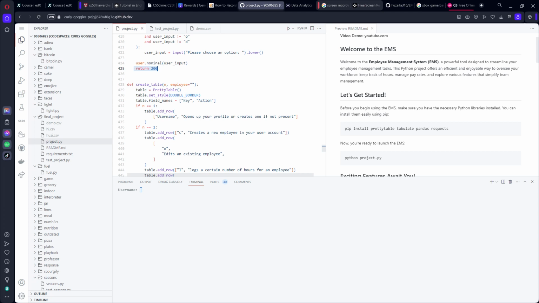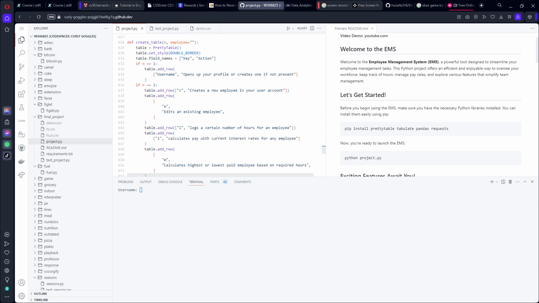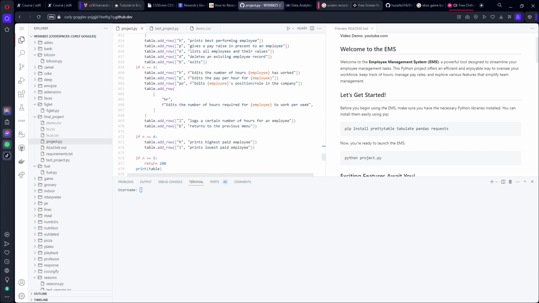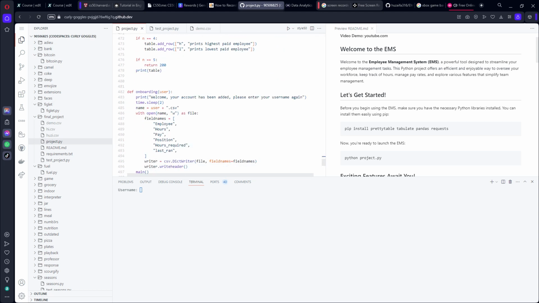Create table creates using PrettyTable and prints it itself. I know ideally it should return, but this is easier, and it prints a different table depending on what scenario you're using. And then onboarding is when you create the thing for the first time, this will run. So it'll create your CSV files, etc.